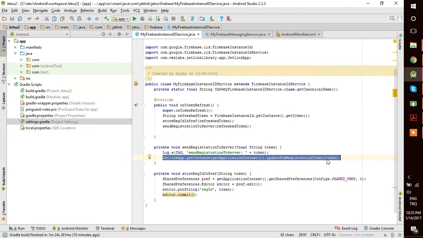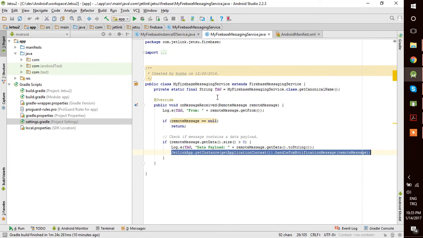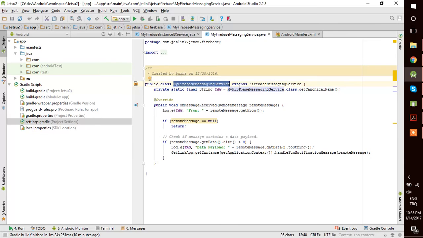That was the first step. And now the second step is we write another service class of our own, which is MyFirebaseMessagingService, extending FirebaseMessagingService. This FirebaseMessagingService is a class of the Firebase library. Please keep that in mind.